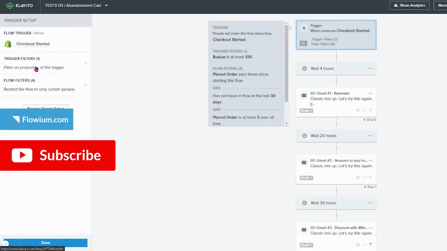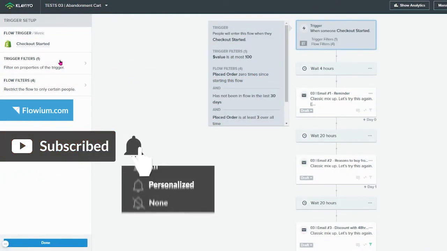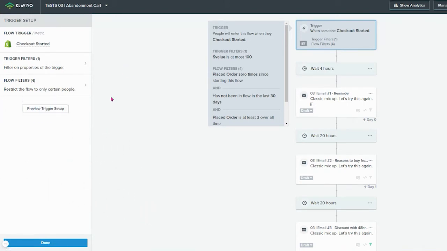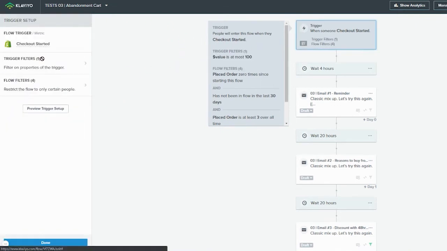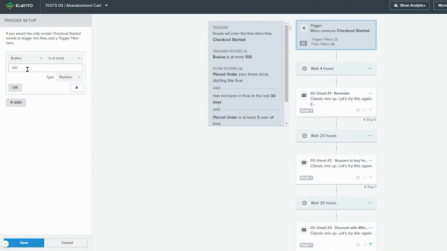The difference between a trigger filter and a flow filter is that the trigger filter is only checked at the moment it happens and only cares about this specific event. So for someone to start a flow with only a trigger filter, in this case, they will enter this flow if they start a checkout and the value in that cart is at most $100. If it's above that, they will enter this flow, and it doesn't matter what they do after they enter this flow, they only need to meet this condition once. And as the trigger filter only cares about this event, each trigger filter is different for each specific metric.